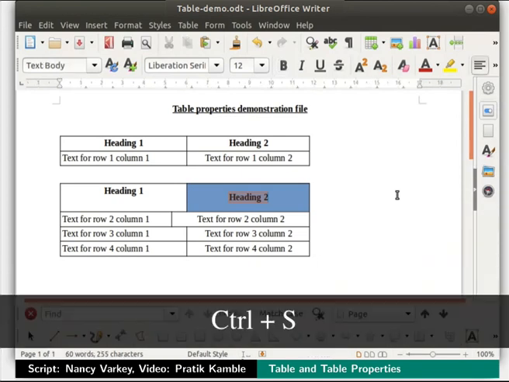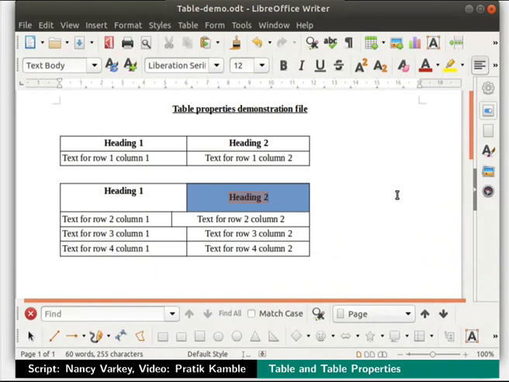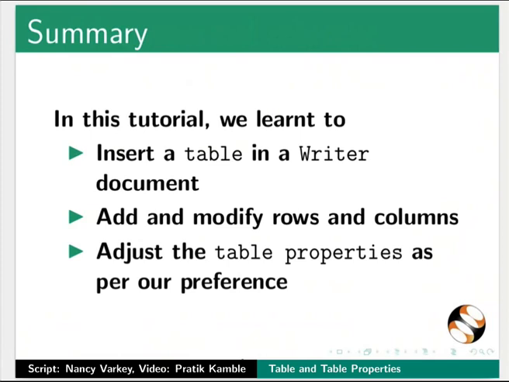Save our file by pressing Ctrl plus S keys and then close it by clicking on the X icon at the top right. This brings us to the end of this tutorial. In this tutorial, we learn to insert a table in a Writer document, add and modify rows and columns, adjust the table properties as per our preference.